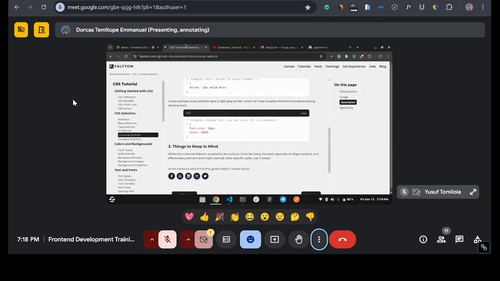Now, things to keep in mind. While the universal selector is powerful, be very cautious because it can be heavy-handed, especially in a large project, as it affects every element. It might override other specific styles, so use it wisely. And that's why most times what we use inside the universal selector is just the margin and padding.